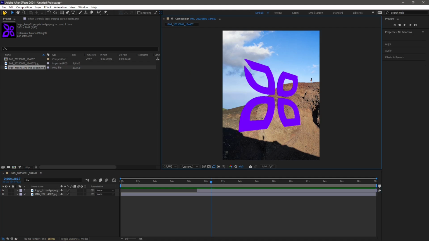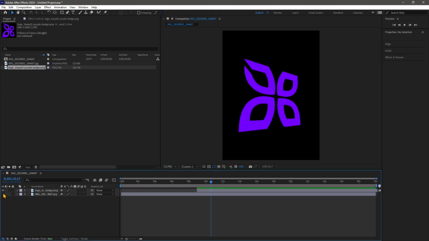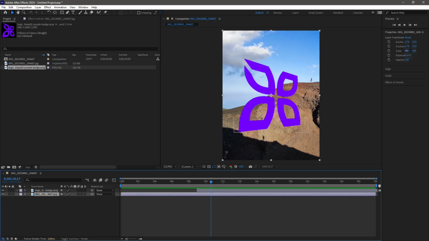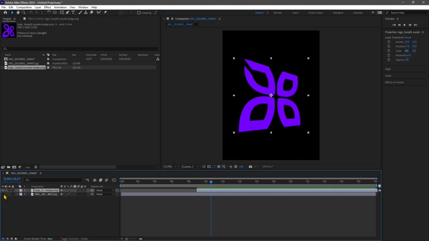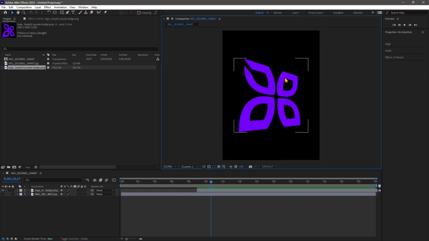So you can see that I can now work with two different layers down here in the timeline. For this composition, I can click on the little eye icon and turn something off and on. So if I turn off the image in the background, I will see the actual background of the composition, which is a black background.